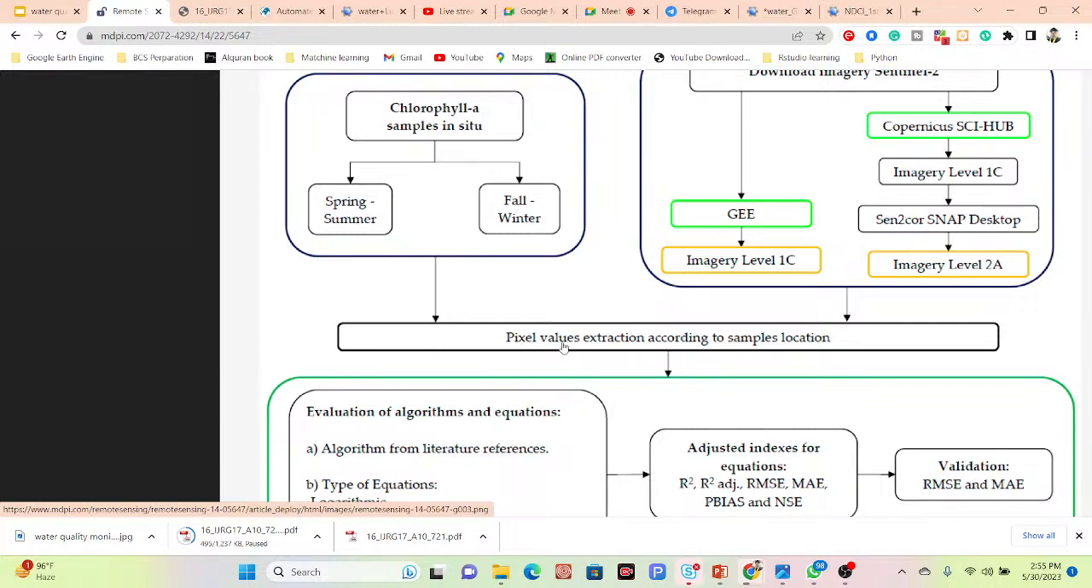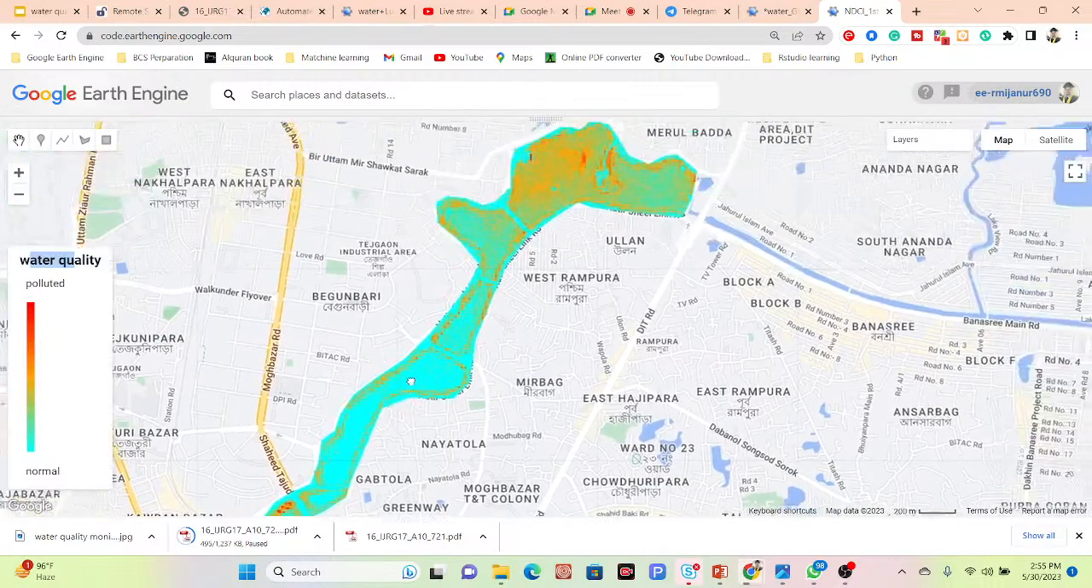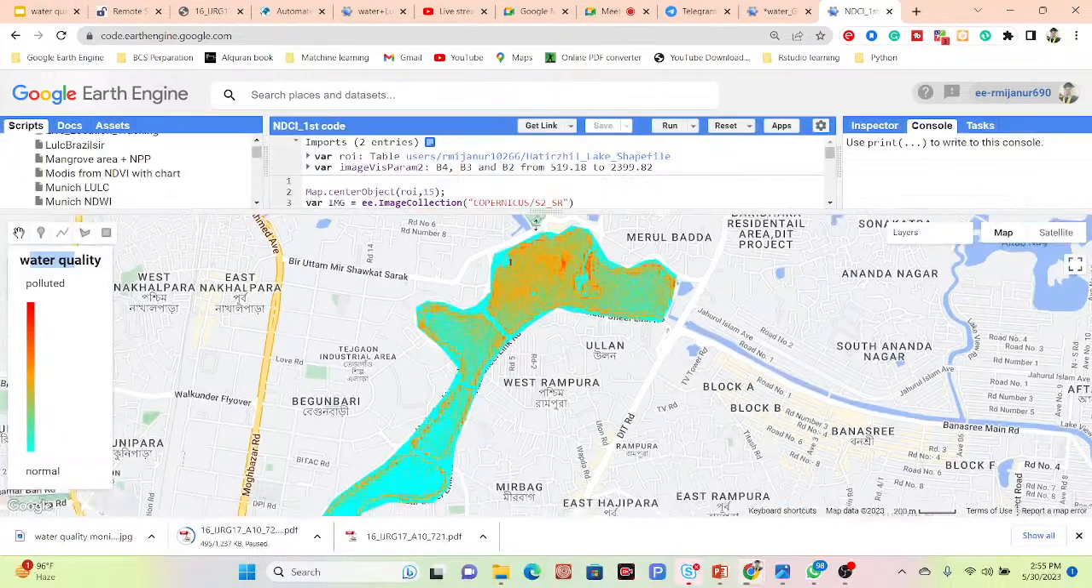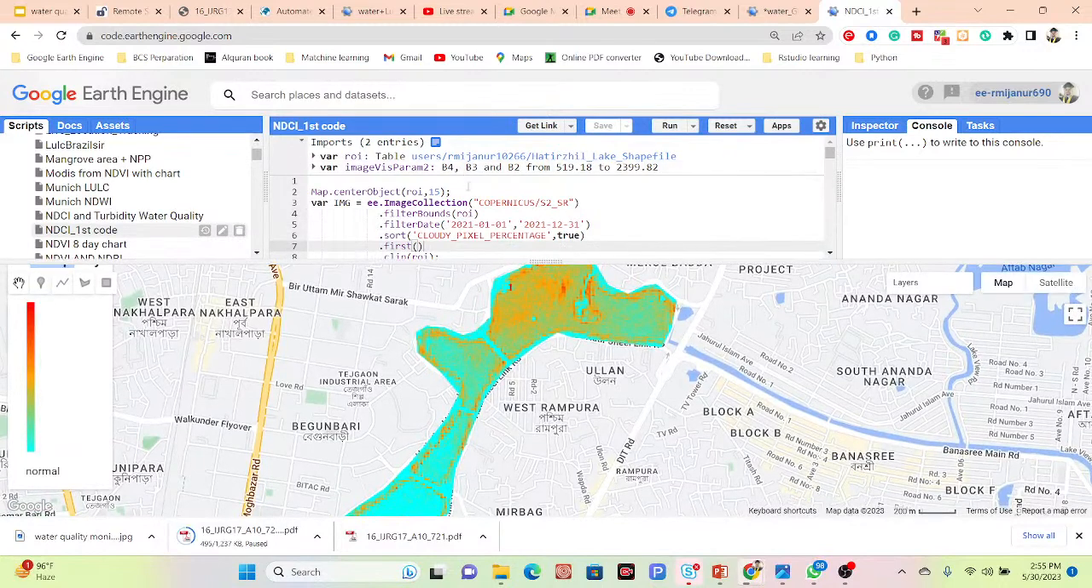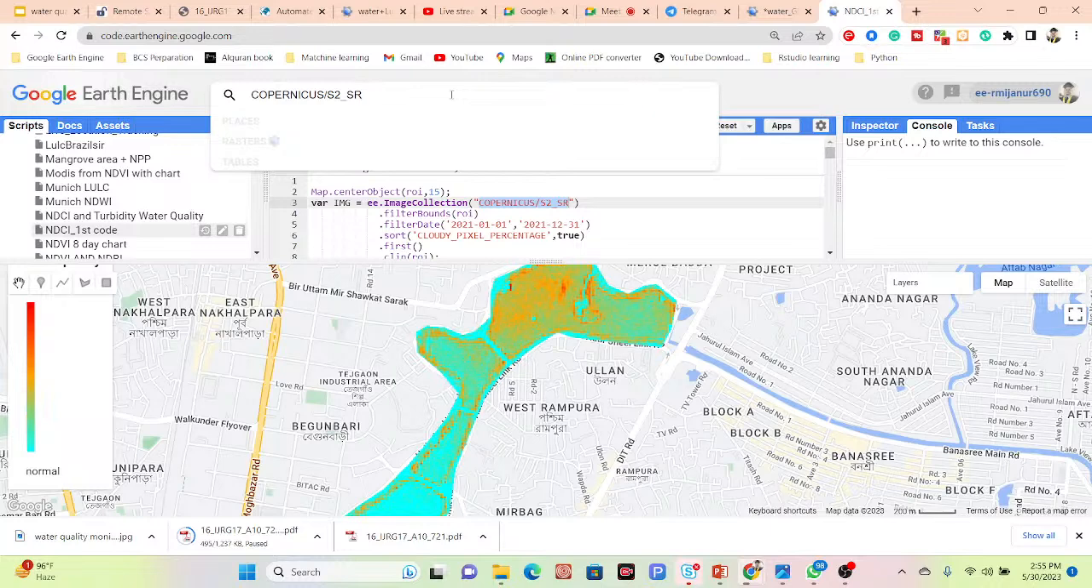Now we do pixel value extraction according to the sample location. In this time, we take the result for the whole boundary of this inland water, the Hatirjheel Lake. Okay, and then what can I do? First of all, you can see it's very easy, we can easily identify. So I use here these satellite images. Mainly this is the surface reflectance of Sentinel-2 satellite imagery. If you want to check it, say from here, then I can get all of the information about this imagery.